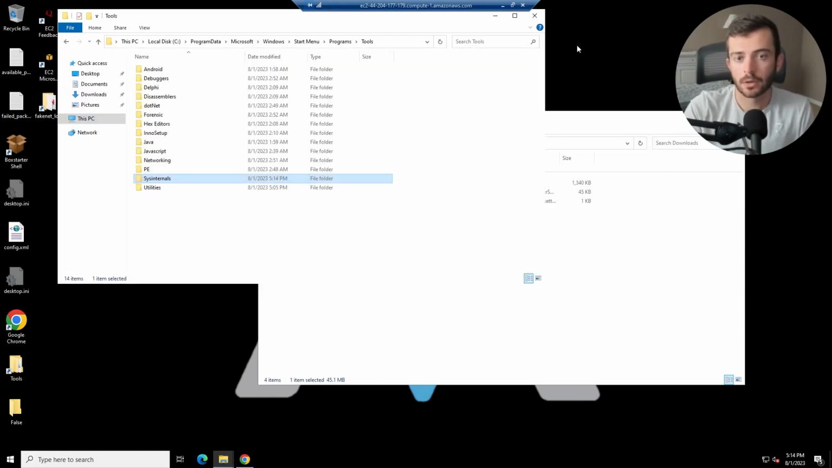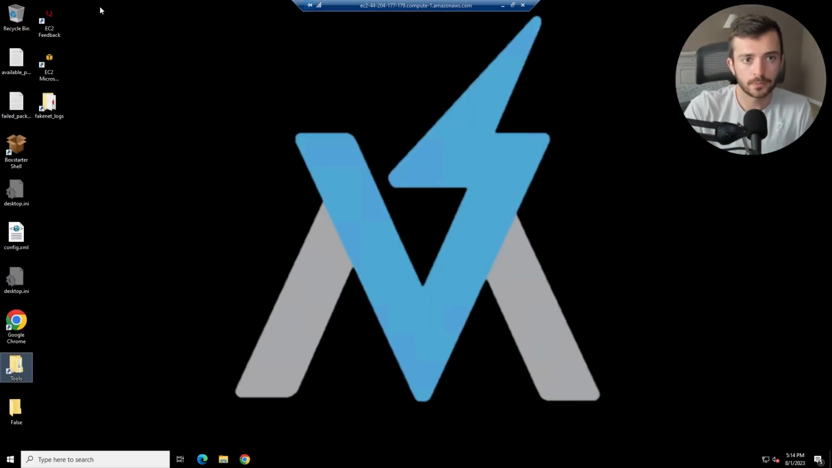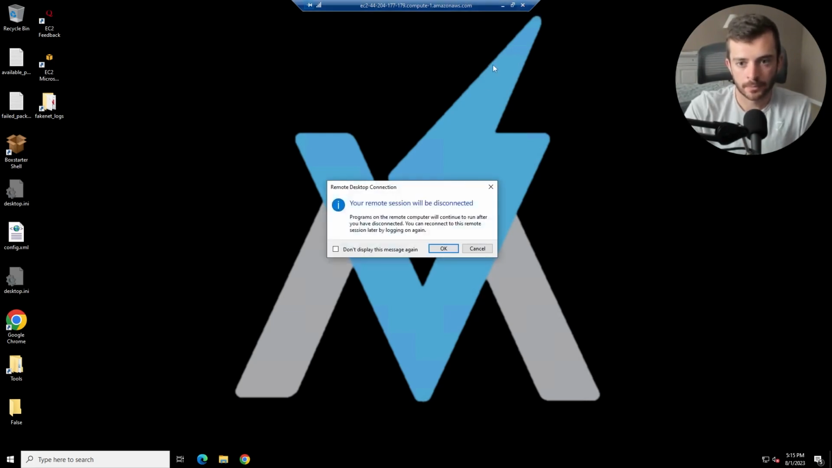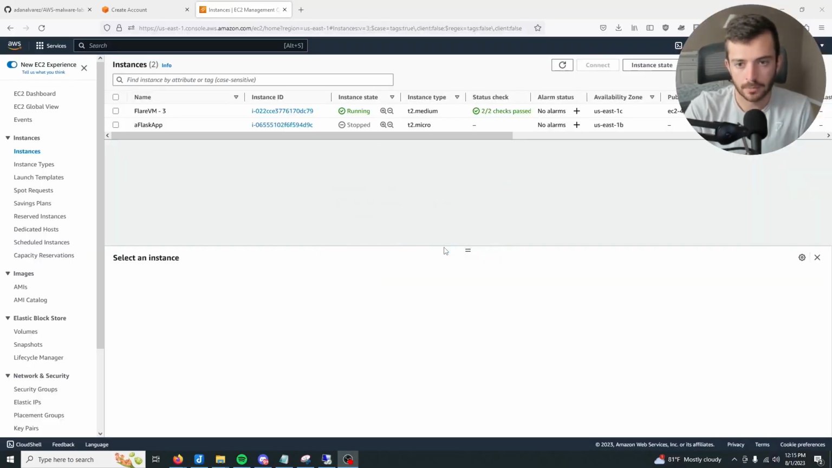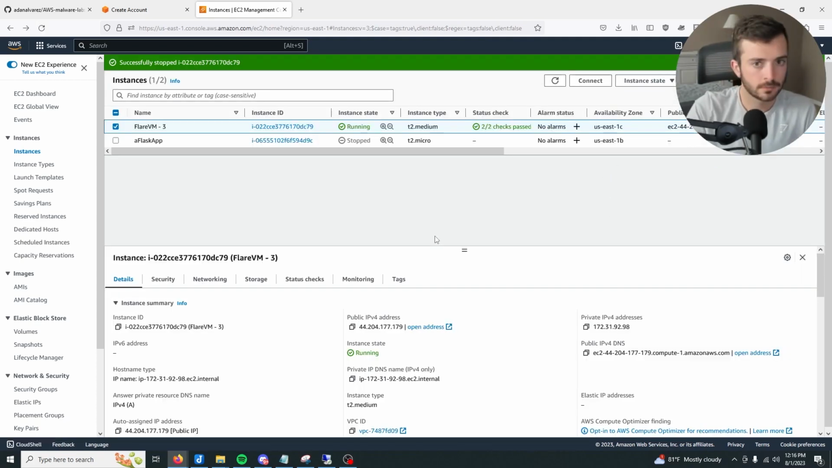Okay, so now we can proceed to exit out of everything, even Google Chrome. And this is basically our base installation of FlareVM. At this point, we are ready to create the Amazon Machine Image or AMI template. So go up to the little RDP session here and click Close, and say OK. Then select the FlareVM checkbox, go to Instance State, and stop the instance.